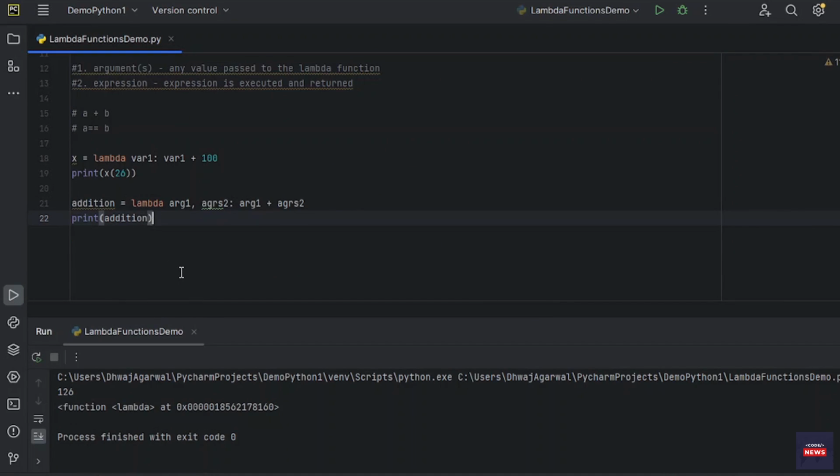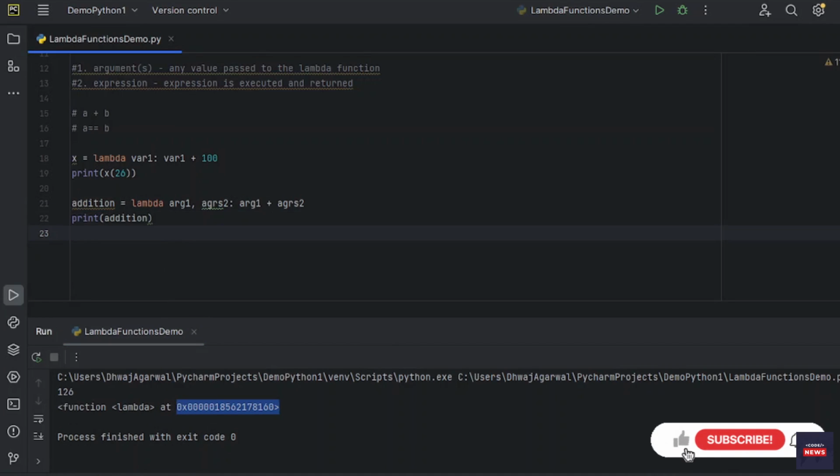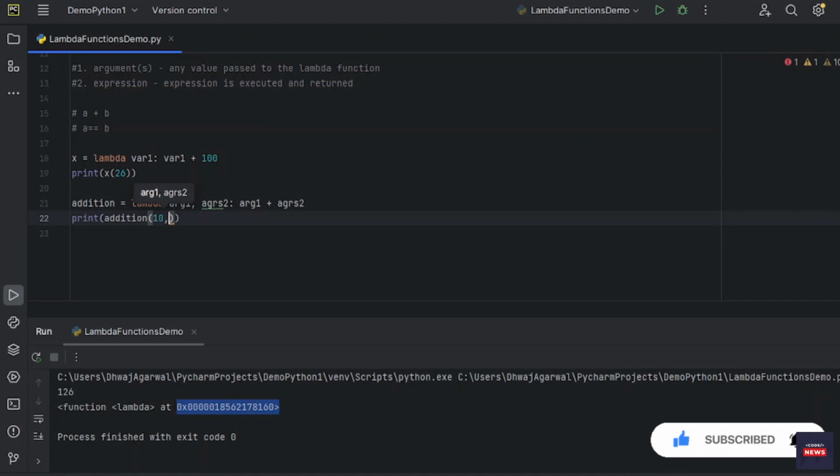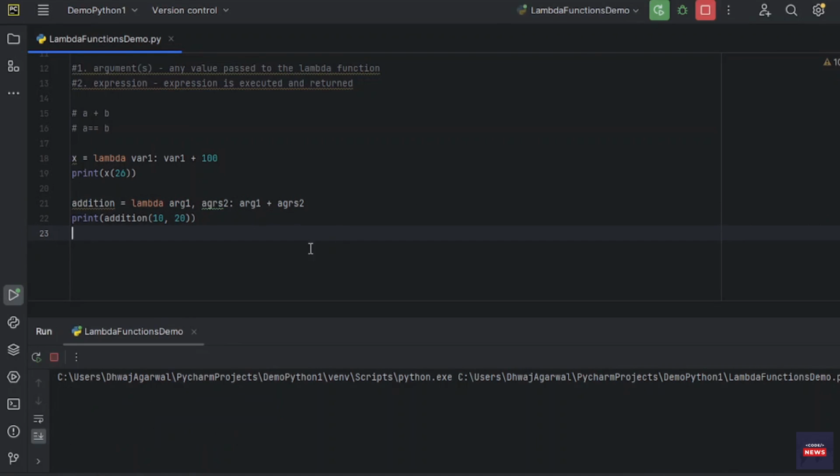Oh, it will not work because we have just printed the lambda function. We have not passed any argument. This is a lambda and this is the memory address where it is present. To sum two numbers, let's pass 10 then 20. Let's run it. You see the sum is 30. So this is called an anonymous function, known as lambda functions.